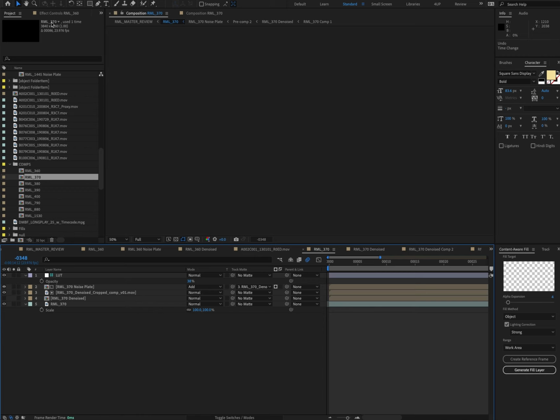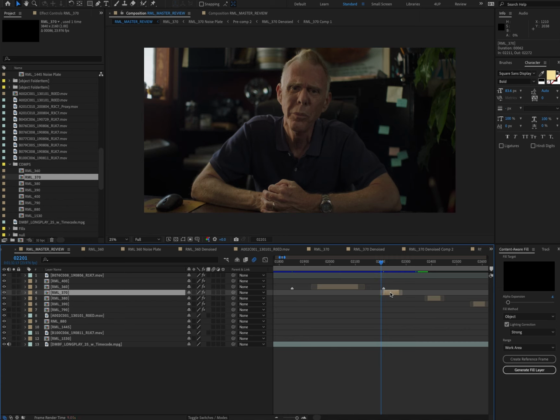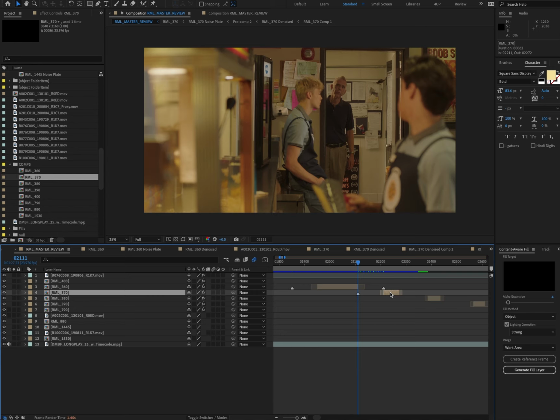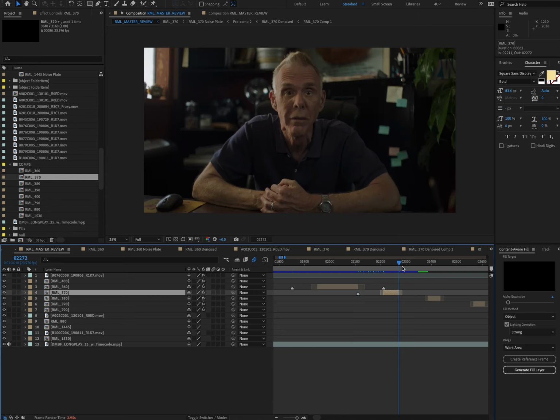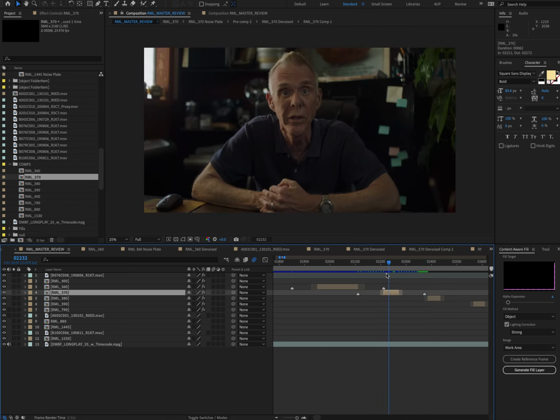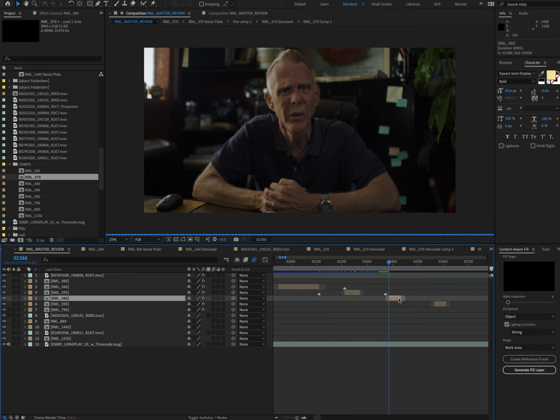So RML 370, and yep, it's only used in one thing. Here it is. You're going to do the same thing: 1, 2, 3, 4, 5, 6, 7, 8, 9, 10, and the same for the out point. Then you're going to keep going through all of the shots that were selected and do this to all of them.